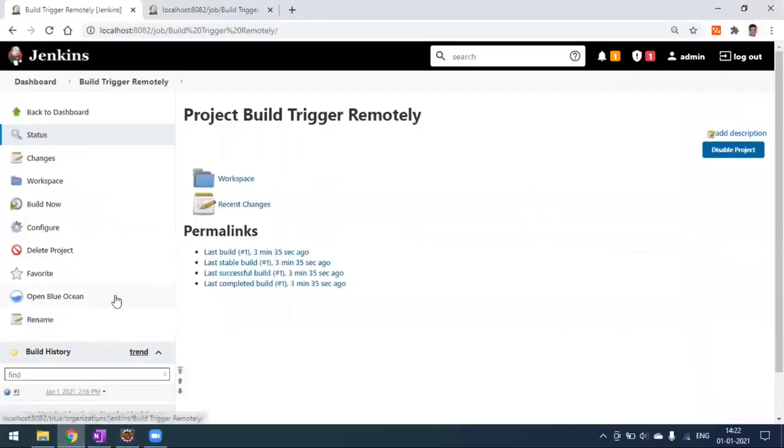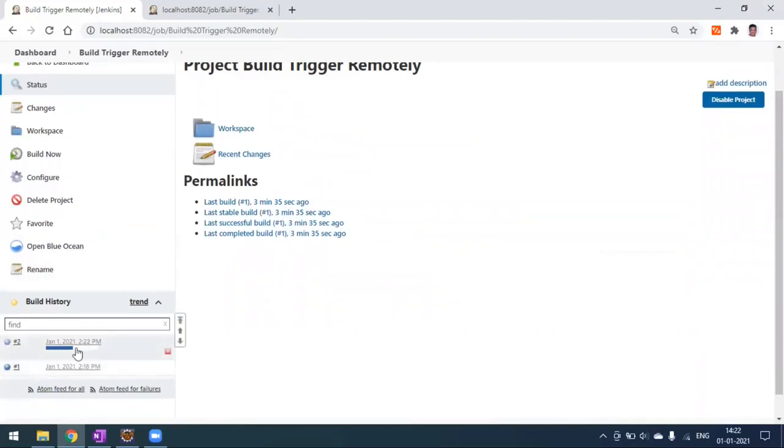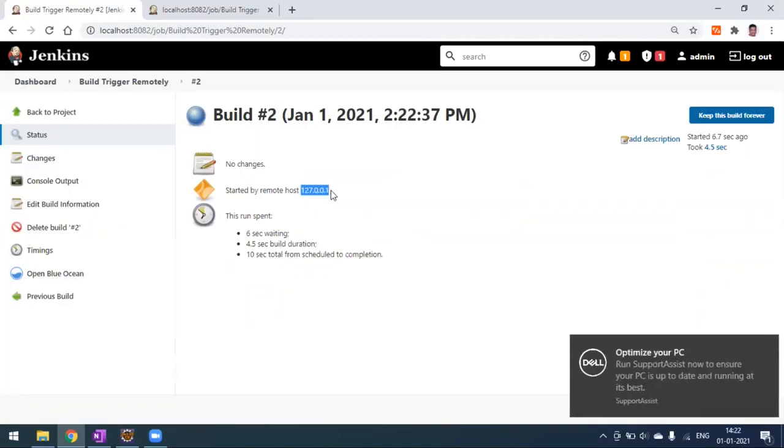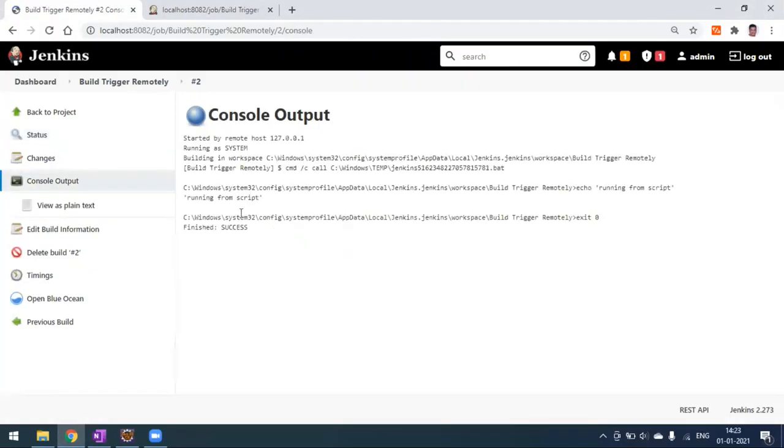So we'll go back to Jenkins. Here you can see build 2 will be automatically triggered now. Yeah, here you can see the build is automatically triggered, right? So we'll open this one. Here you can see it is started by the remote host. This is some IP address they are showing by default. Okay, so now we can go to the console and see what is getting printed in the console.